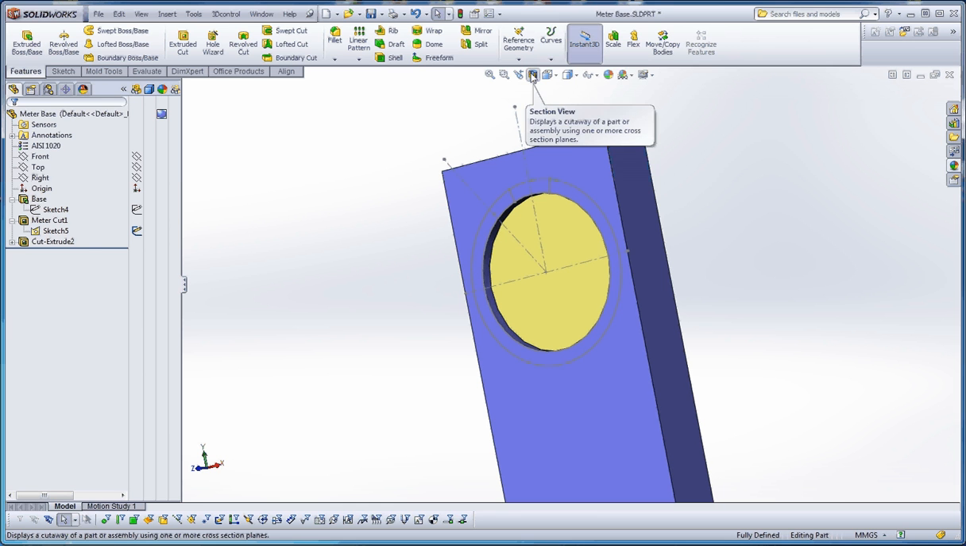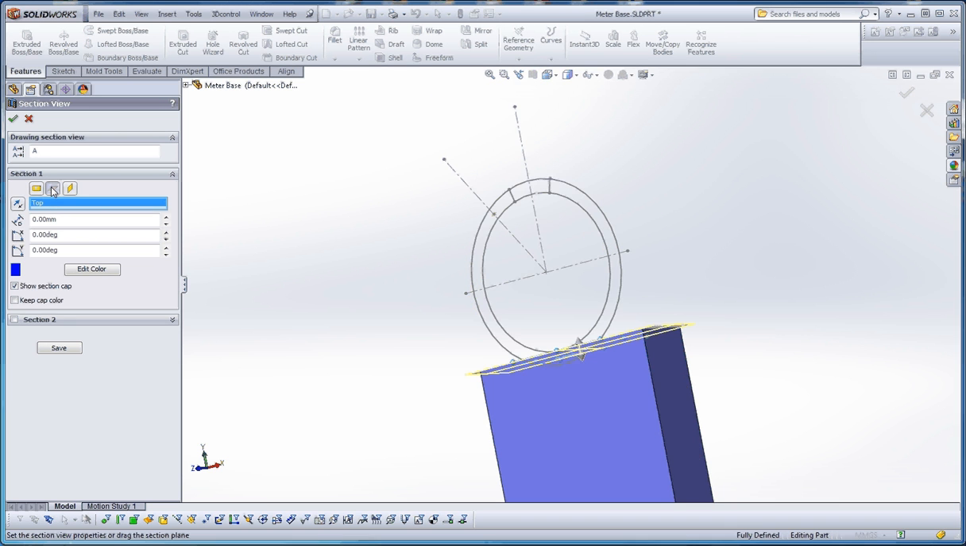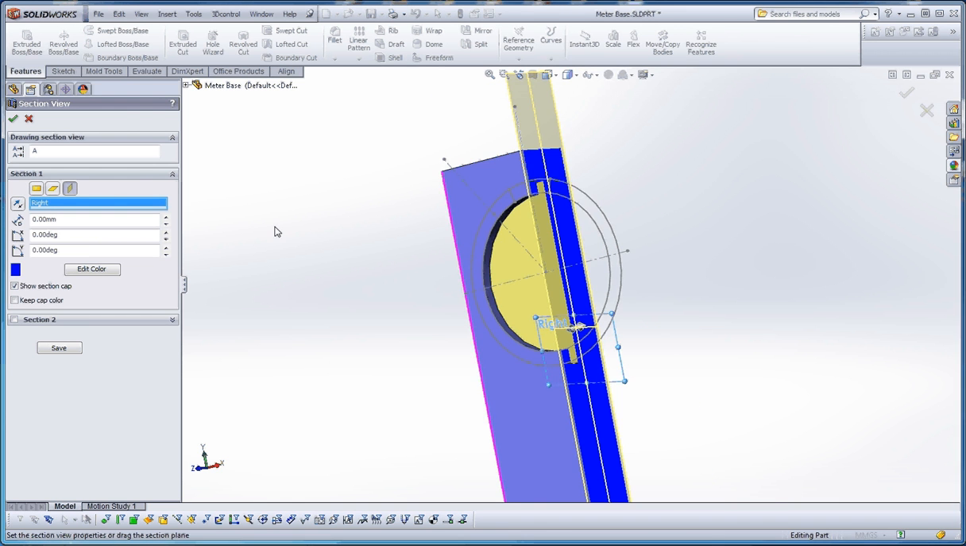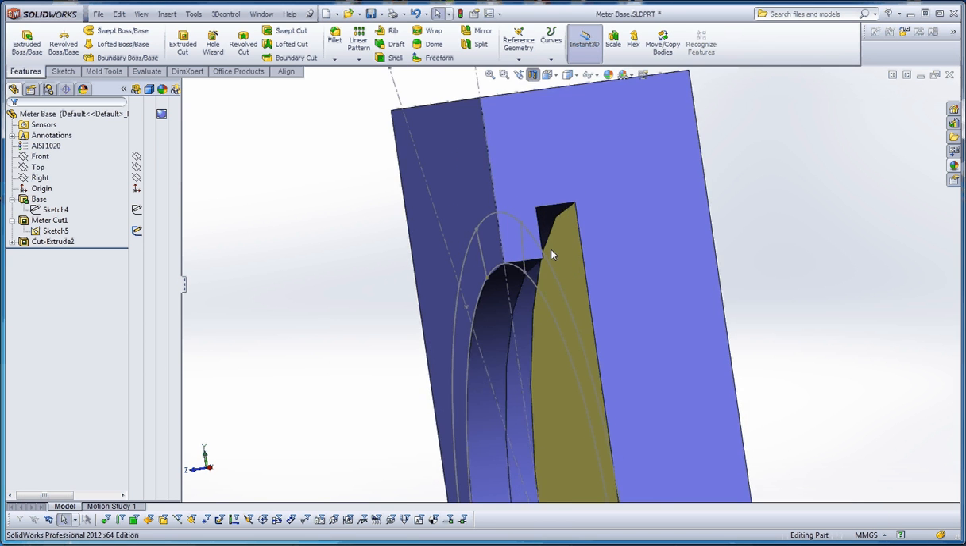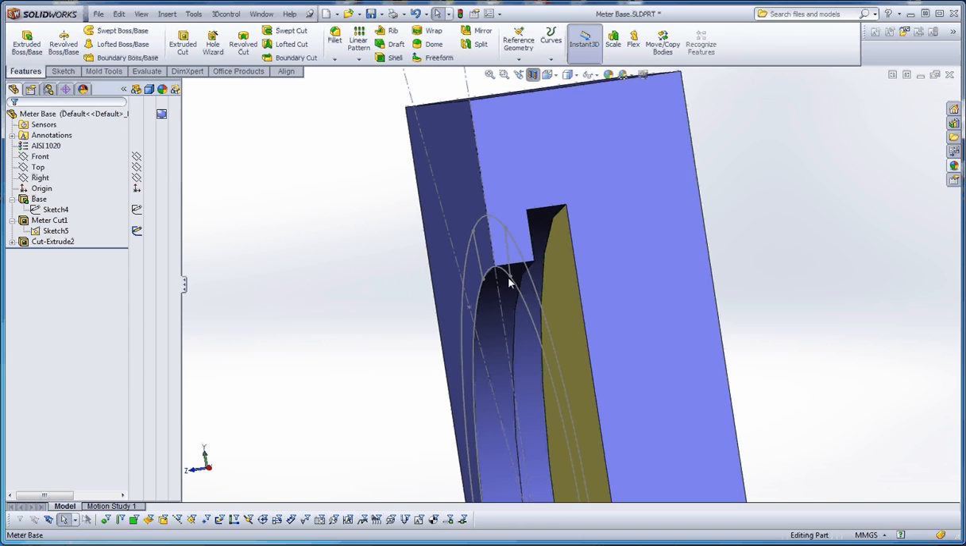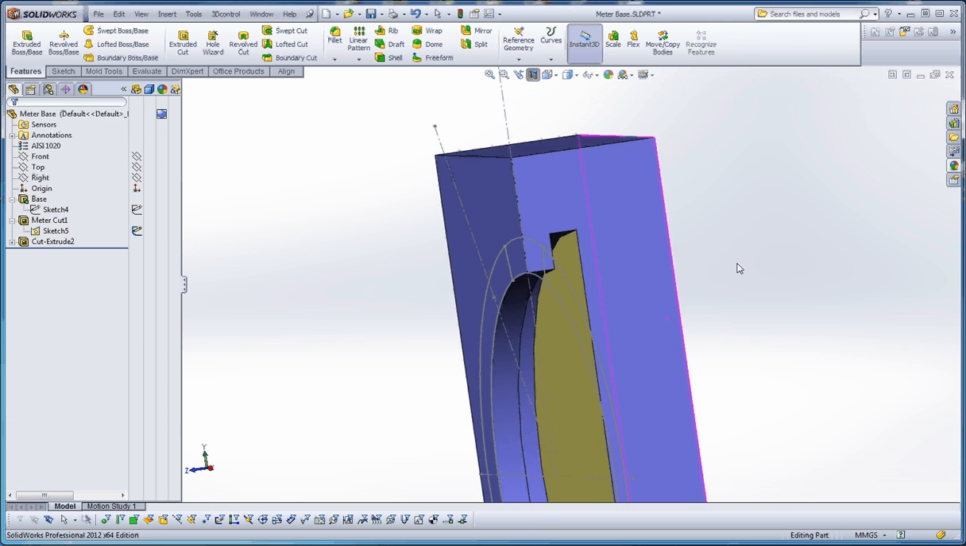Let's go to our section view and take a look at that just to make sure it is what we intended it to be. And then we'll go to the right view. Green check mark over here. And you can see what we've done. All of our sketch elements are on top of this plane here, which is the very front of our meter base, but we've projected those sketch elements on different planes as we've gone ahead and built our model.